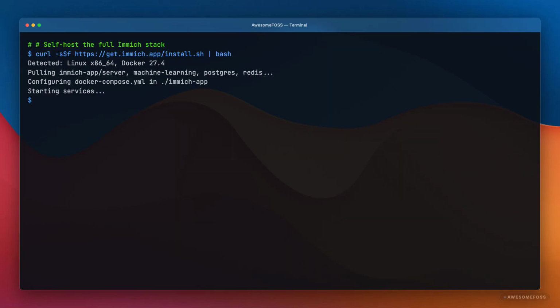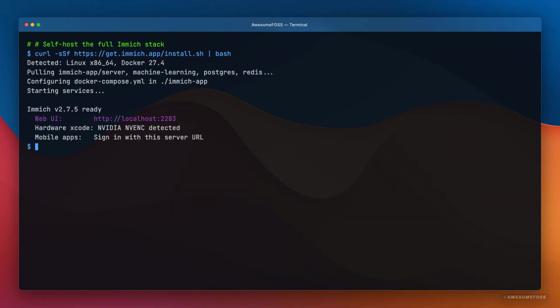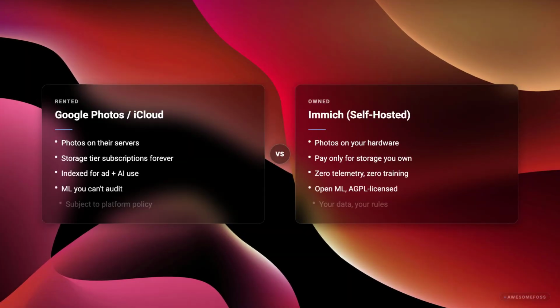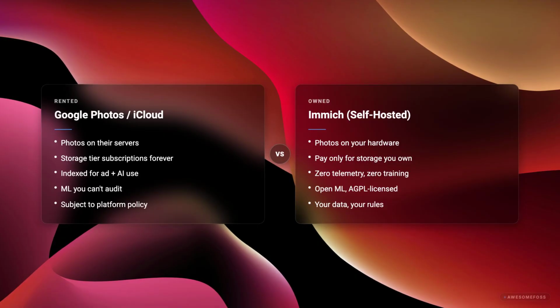Mobile apps from the App Store and Play Store, sign in with the URL of your instance, enable auto backup, and your camera roll starts replicating to your hardware in the background. The mobile apps are the part most Google Photos competitors usually botch. Immich's apps are Flutter, native, and ship with the features that actually matter for replacing iCloud or Google.